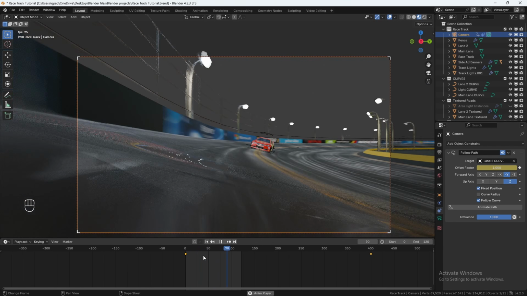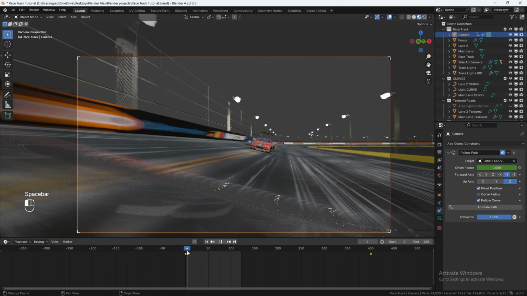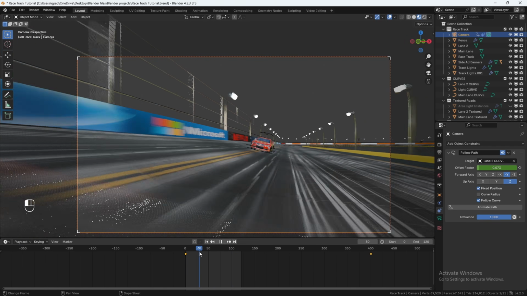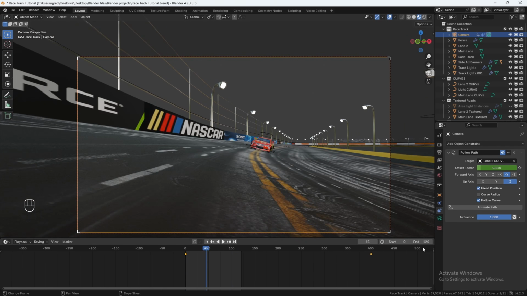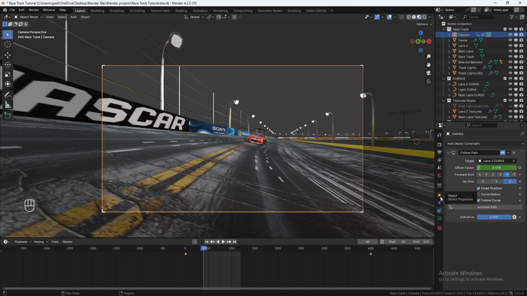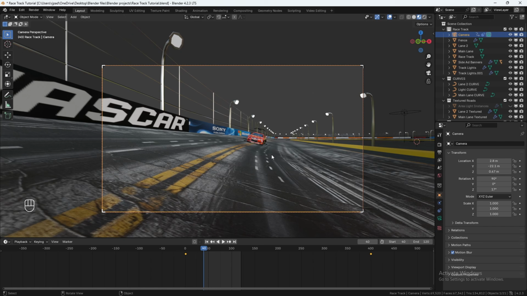But we need some more camera movement. So I'm gonna have the animation start from where the car starts to turn. It starts to turn at around frame 40. So I'll start the animation at frame 40. Let's go to the object properties. And this is where I'm gonna start the camera movement.